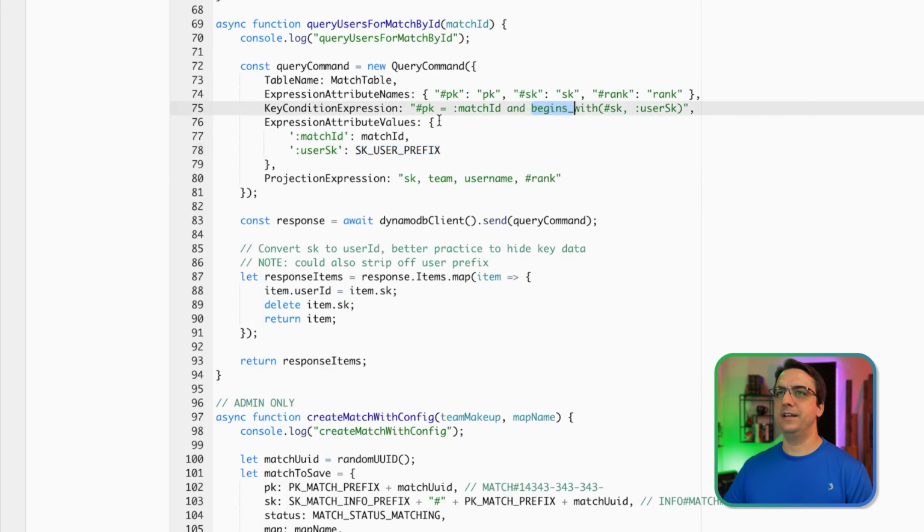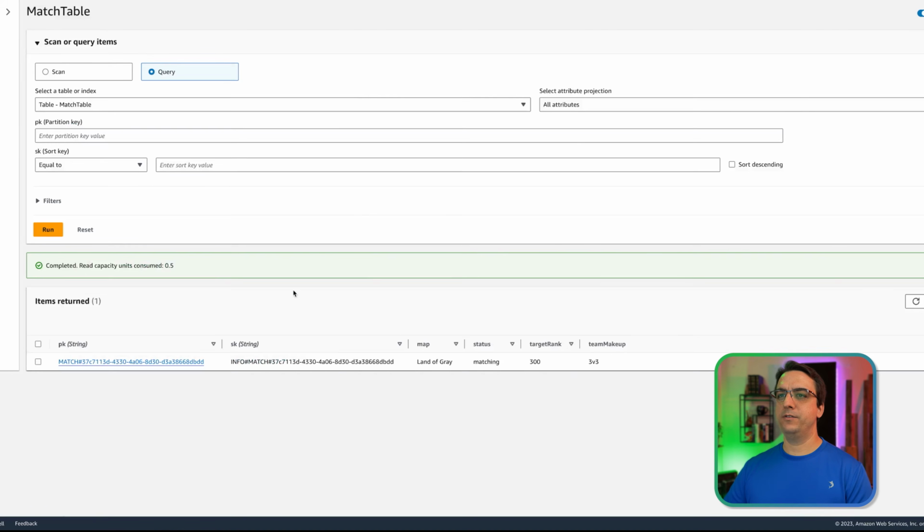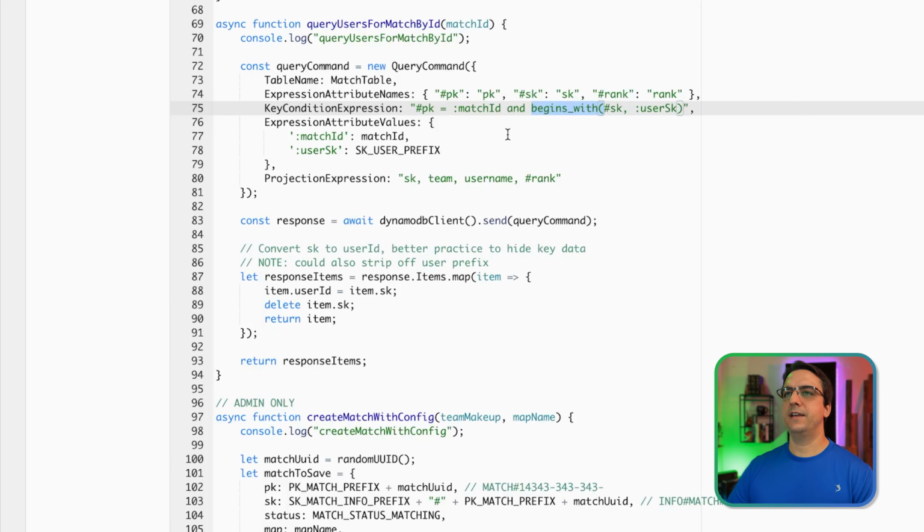And so we're just saying, give me the match with this match ID, where all the sort keys have the user prefix. So if you go back over to the table, you'll have the same ID here. And then for every user in that match, you'll have another row. And instead of info, it'll say user hash and then their ID. And again, we'll look at that in a second. Okay, so that's gonna return all that data.